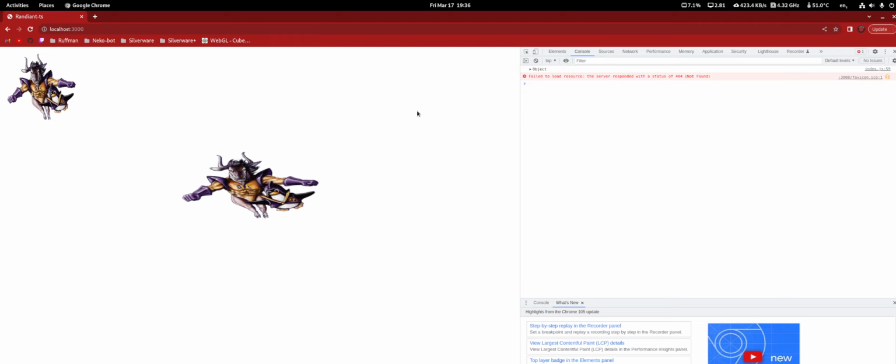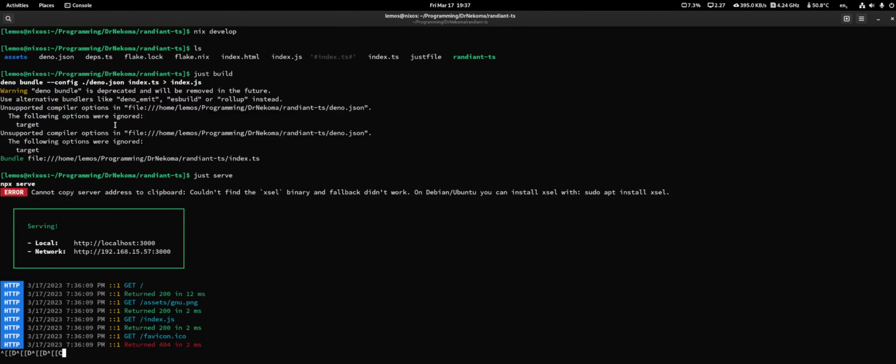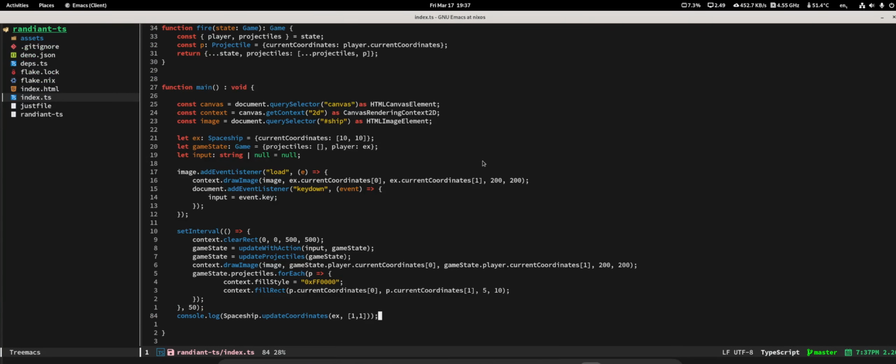Failed to load resource. The server responded with the status 404. I'm very confused right now. I remember that we managed to make it shoot. Let me see here. Failed to load the resource. The server responded with status. Oh, that's just a favicon. That doesn't matter. But why are we not moving? That's a good question. Why are we not moving?